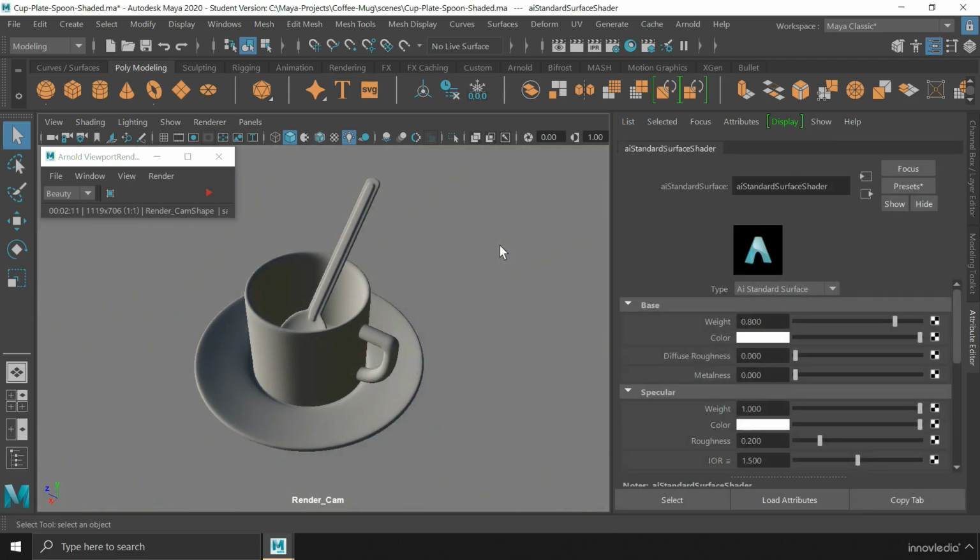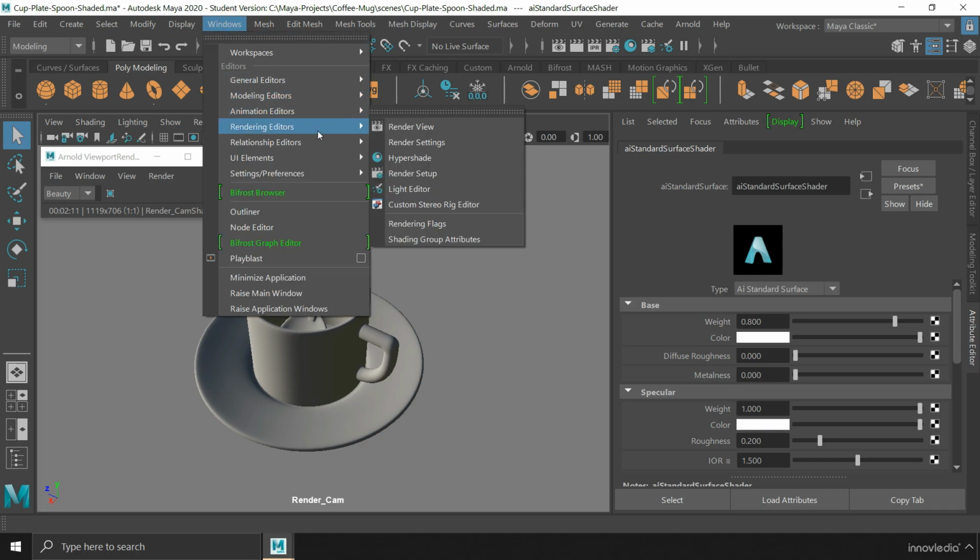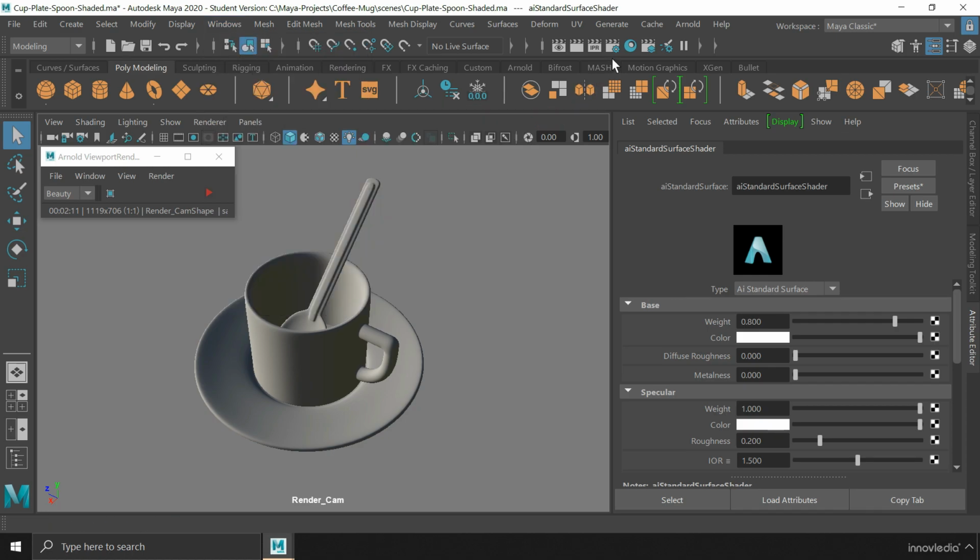Now, as we are focused mainly on the Arnold Renderer in this course, we are going to take a look at the Arnold Standard Surface Shader that comes with Arnold Renderer, which is highly flexible and can be used to simulate most of the materials that we see in our daily life. So, to create your very first shader or material, you have to open a new window known as the Hypershade. You can open it either by going to the Windows menu, then Rendering Editors, and clicking on the Hypershade option, or you can also open the same thing by clicking on this little icon on the status line.